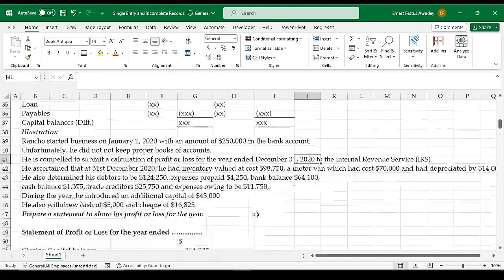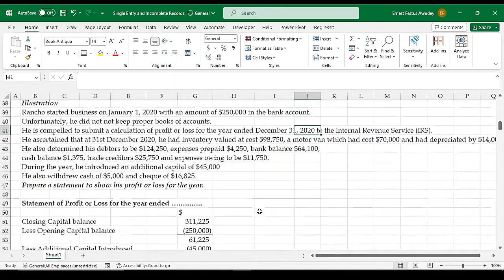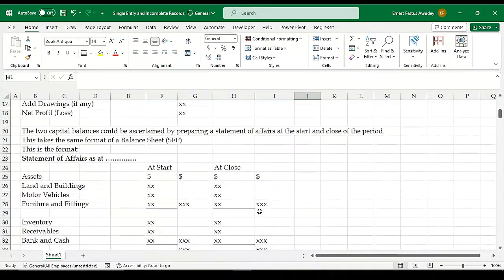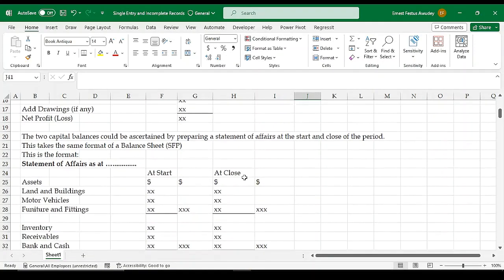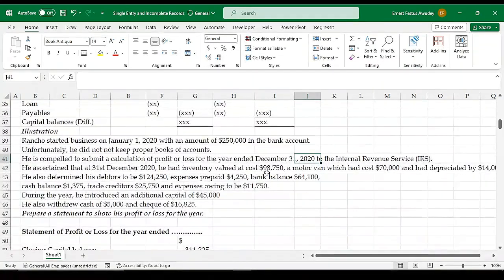All right. So that is it for calculating the profits using the single entry system. After calculating the closing capital balance, you less your opening capital balance, you less any additional capital introduced during the year, and then you add drawings if there is any during the year. So that is it.